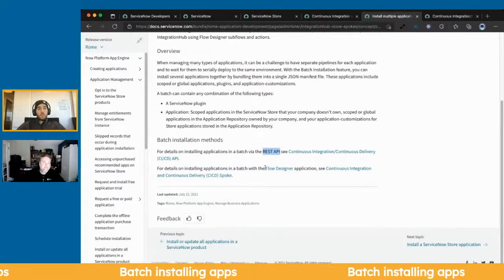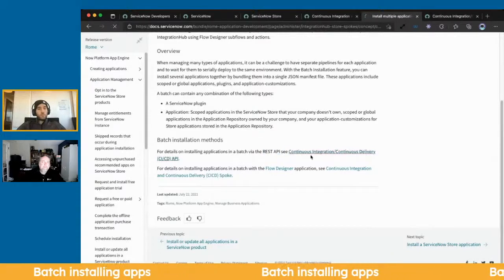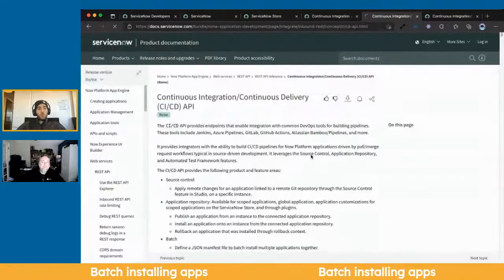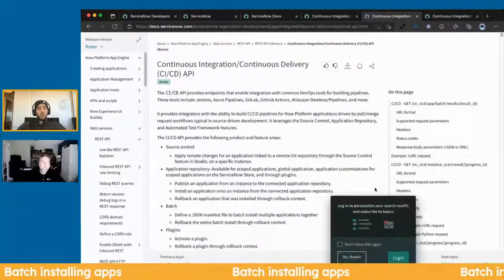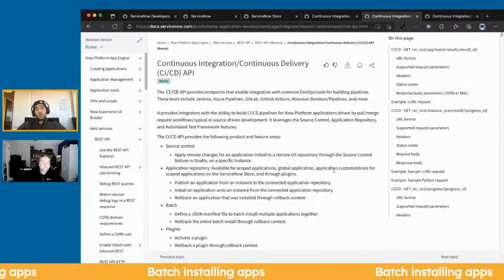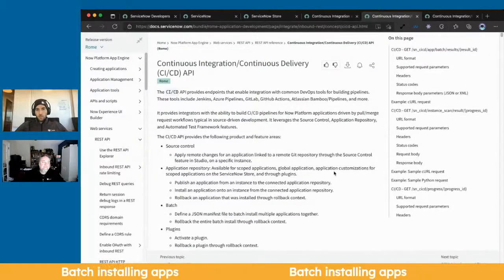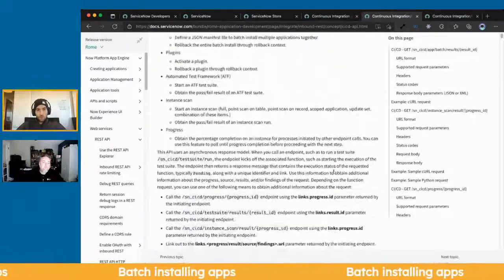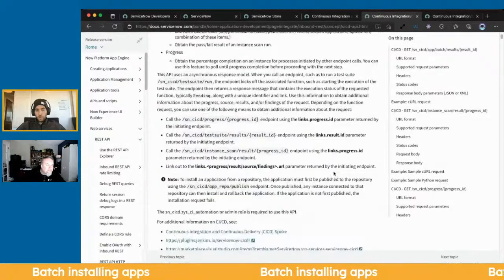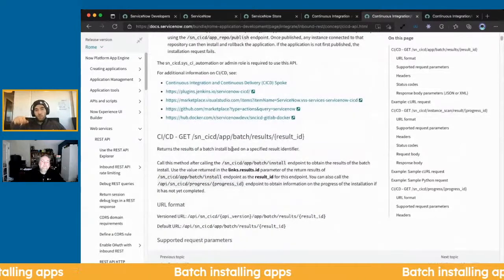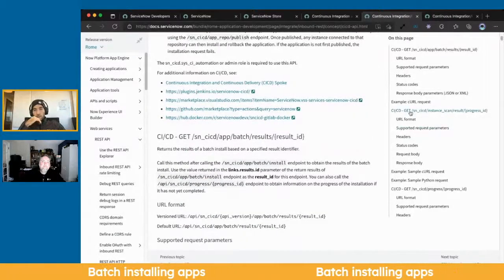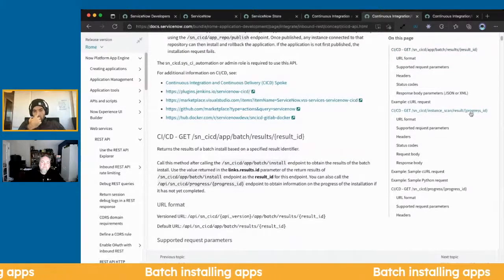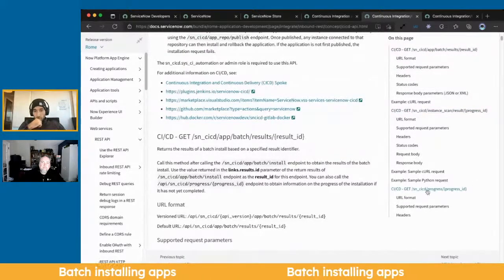Let's click on the REST API one to show people, since we're going to be using a little bit of both. We're going to be using the spoke, but we're going to use some code to call it, not Flow Designer. Let's go down to the get call. On the right-hand side, looking at the headers, you have the results call, and then you have a progress call to see it.